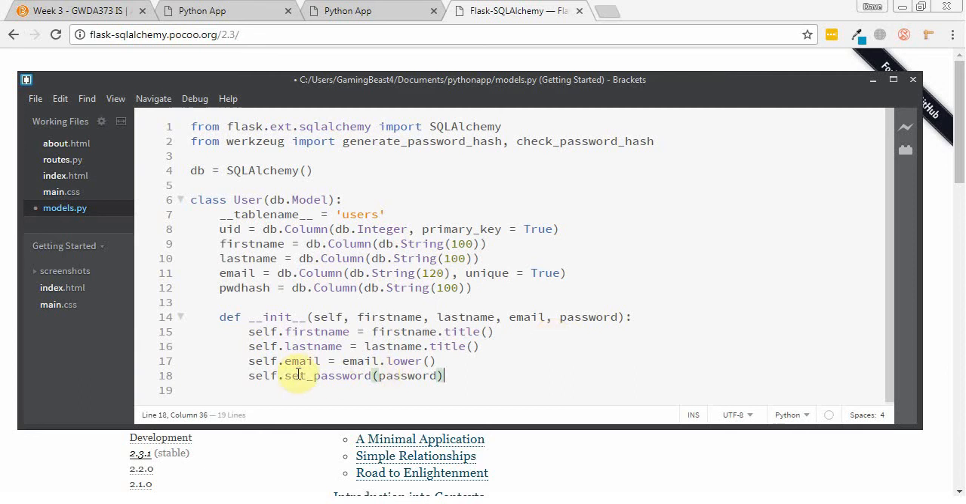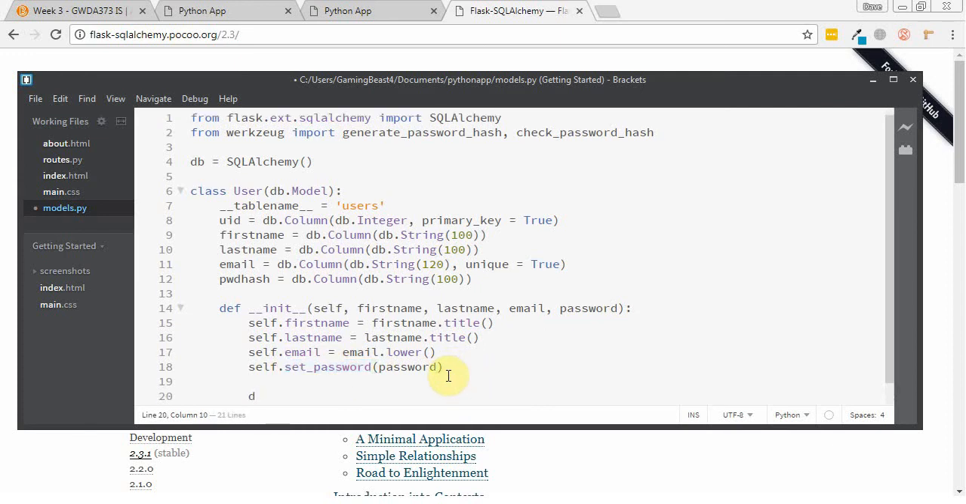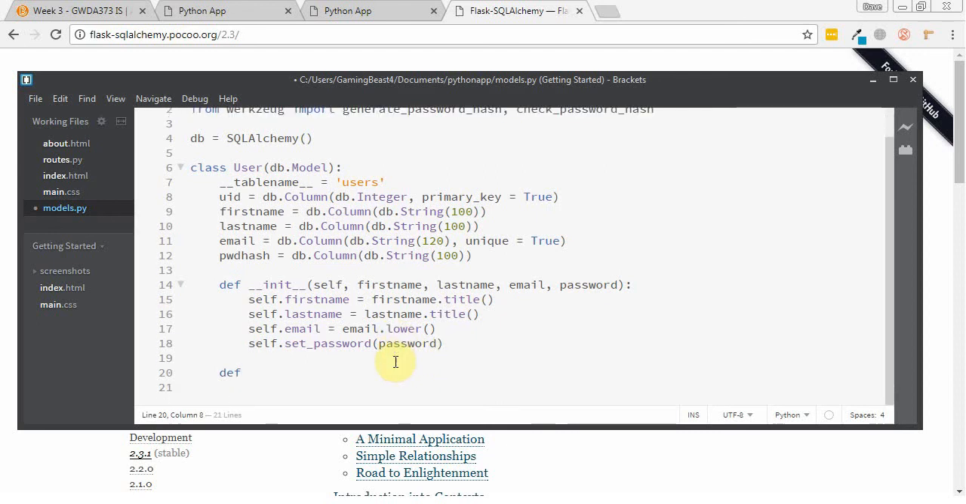And then what this is doing is running a function called setPassword, which we're going to define down here. These are just functions that we're setting up. This initialize function is the first thing that it does. It takes what they've typed in, capitalizes the first letter, and lowercases everything in the email. Inside this function, it's calling another function called setPassword, passing it the password that was typed in. This is where we're going to hash and encrypt the passwords. So there's setPassword.